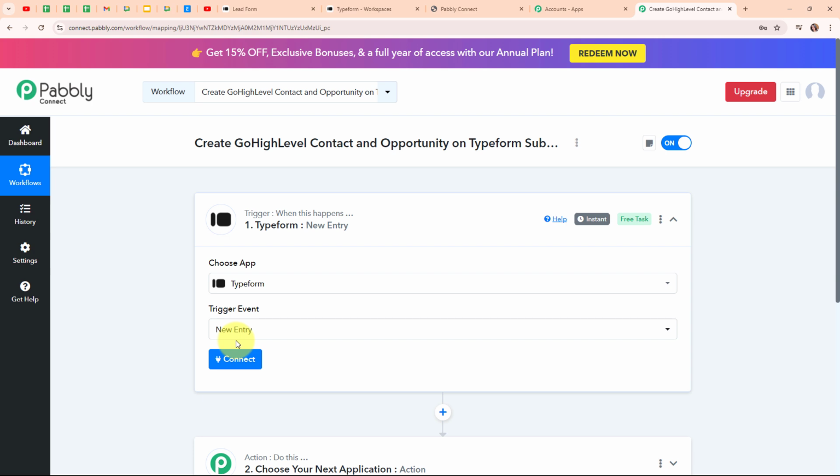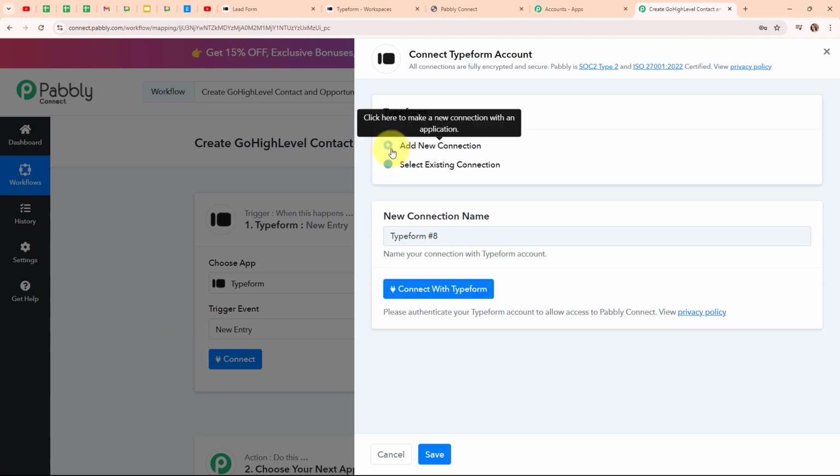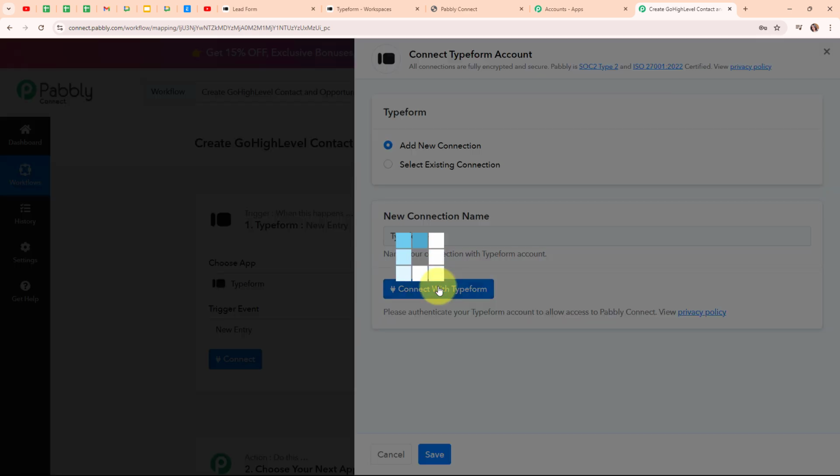triggered. And now here to connect my Typeform with Pabbly Connect, I'm going to click on this connect. Here to build a new connection, I'm going to select add new connection. If your Typeform account is already connected with Pabbly Connect, then you can click on select existing connection. And now to build a new connection, I'm going to click on this connect with Typeform.